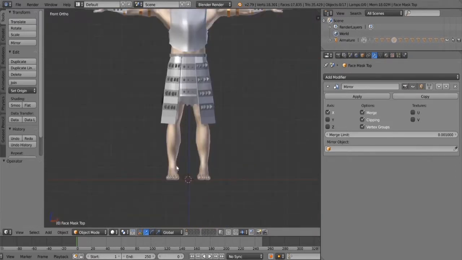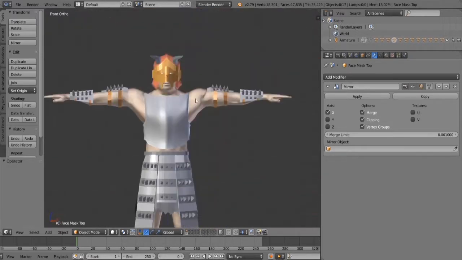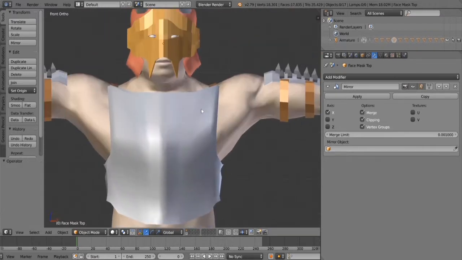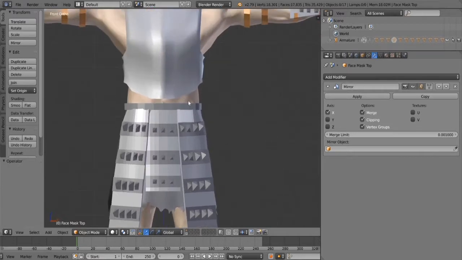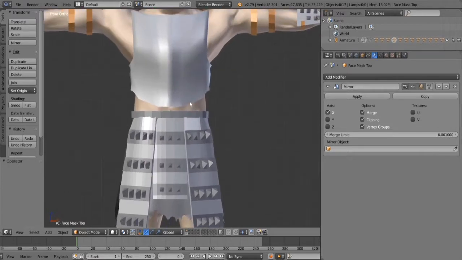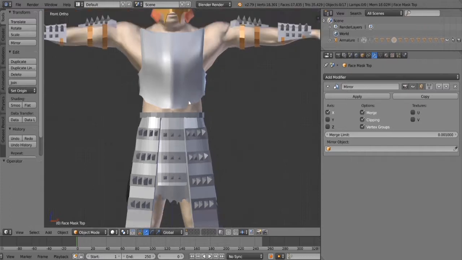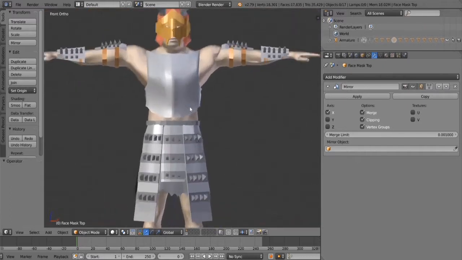I don't think I'm going to give him any bottom leg armor, just for other purposes, but in the next video I plan on having him animated, and I'm going to begin the texturing with matte. So that is what I'm going to do in the next video.